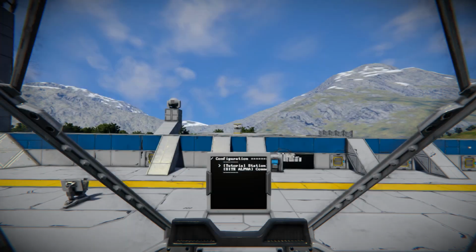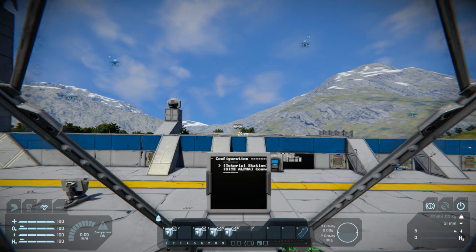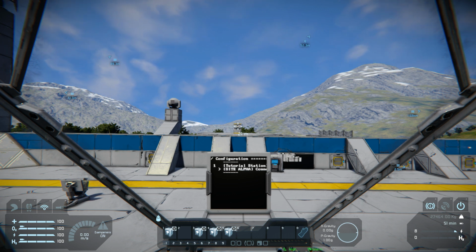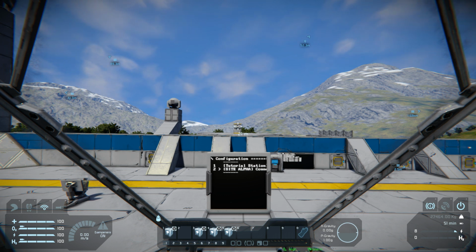And now we are even able to select certain options. So we go to the tutorial station, that's the station we are right at, and we select that. It displays the one, and then we go to site alpha. That's a point I've previously set up to navigate there. And we also select that.